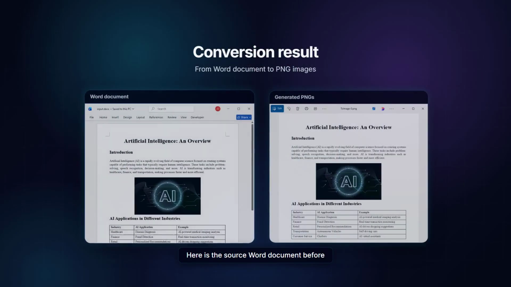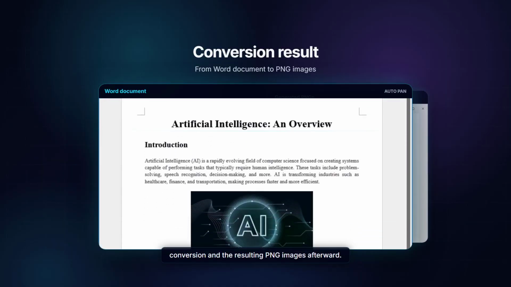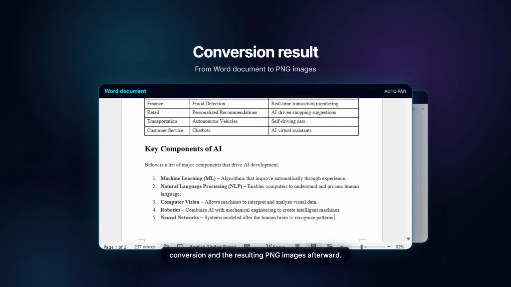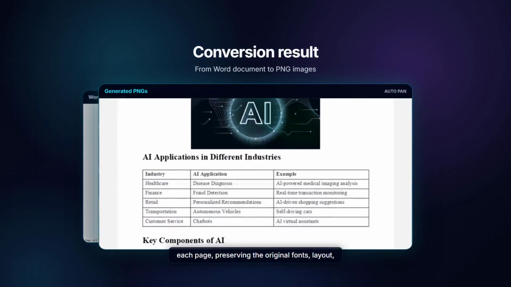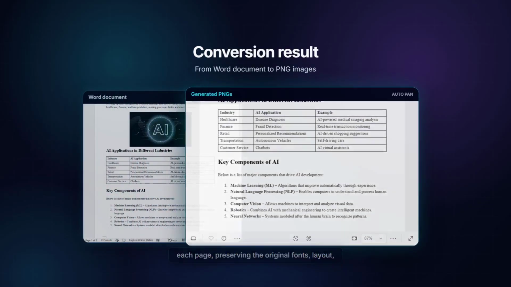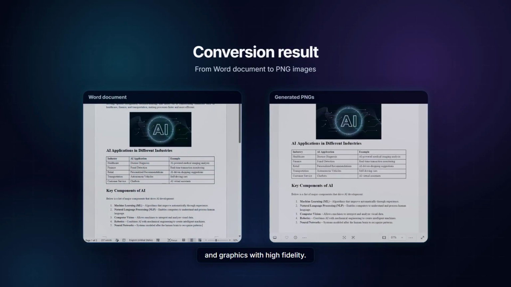Here is the source Word document before conversion and the resulting PNG images afterward. The script generates one PNG file for each page, preserving the original fonts, layout, and graphics with high fidelity.